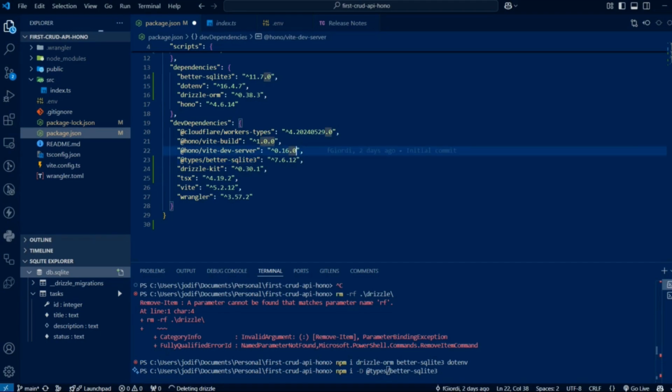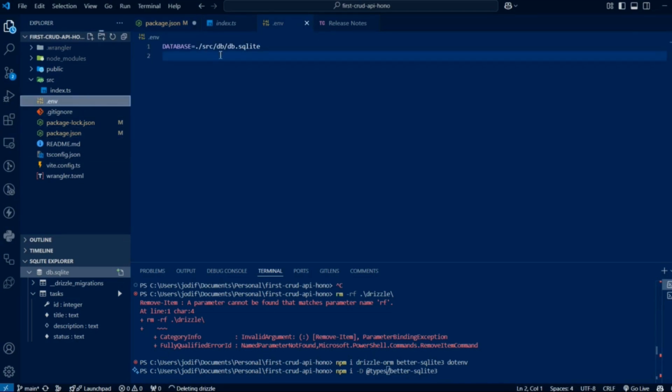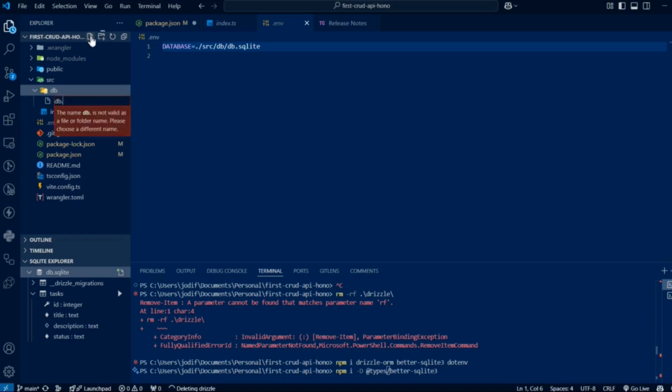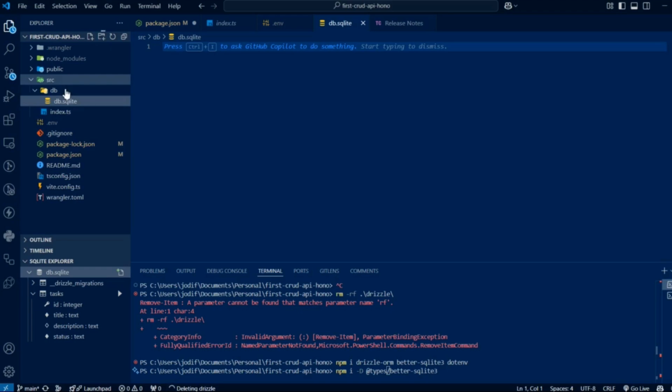Once we've installed and set up that, we can then create our environment variables. The first thing we'll do is give the name of our environment variable here, and point it to where the database will sit. In this case, it's going to be in the database folder, and there's a new file called db.sqlite. So that's our database.